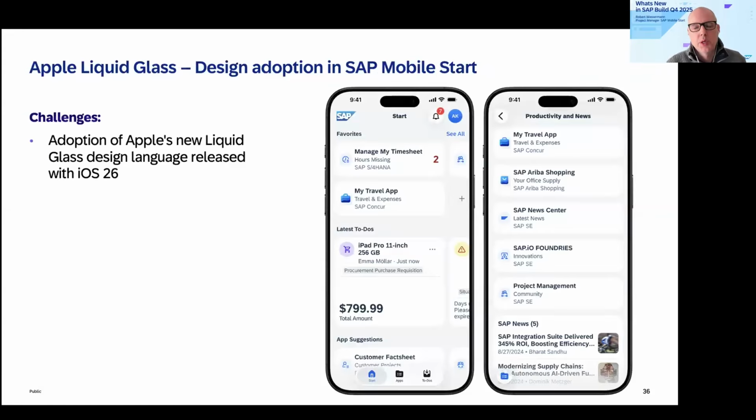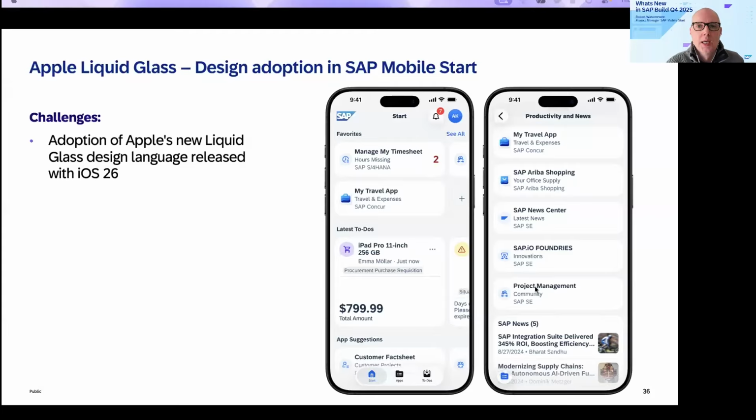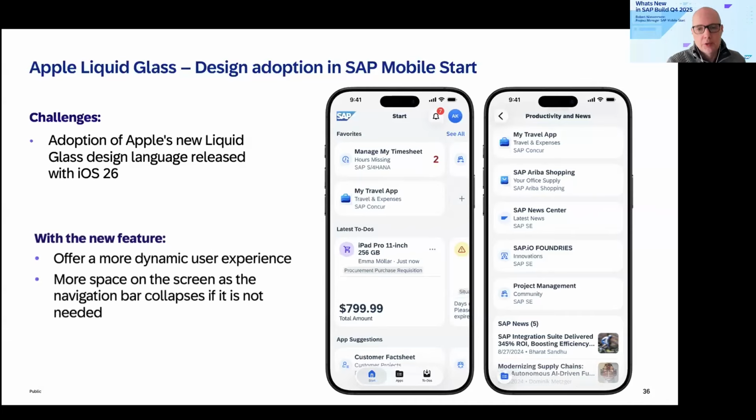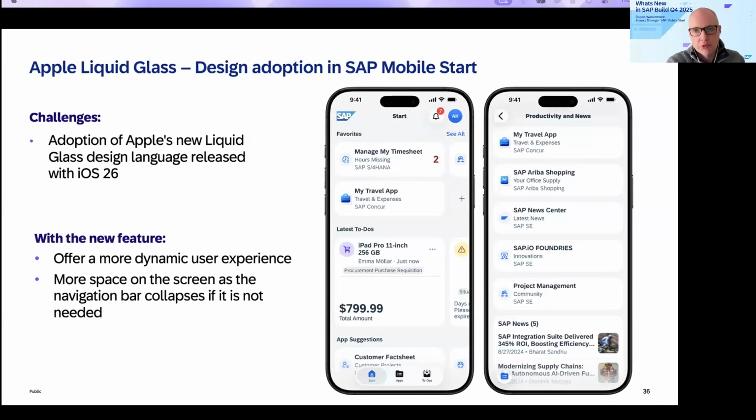More than happy to share with you the two main additions from an SAP Mobile Start perspective that we delivered with our 2.5 release in Q4 last year. So as probably all of you know, Apple released their new Liquid Glass design language in 2025. And for us, obviously, it was important to also adopt that into SAP Mobile Start. And the two main benefits are that, on the one hand, it delivers a nice dynamic user experience.